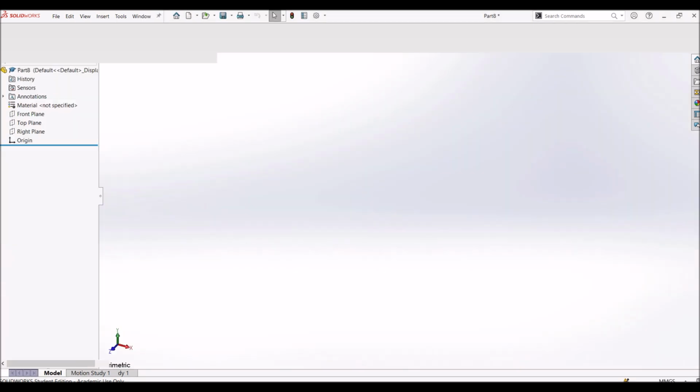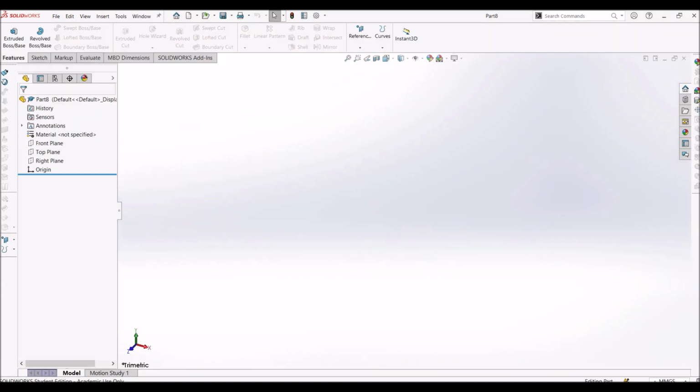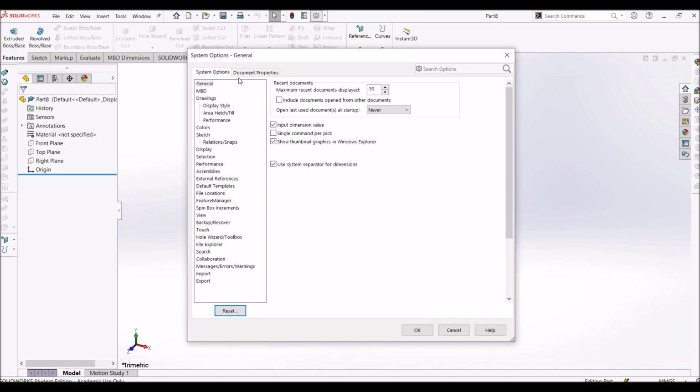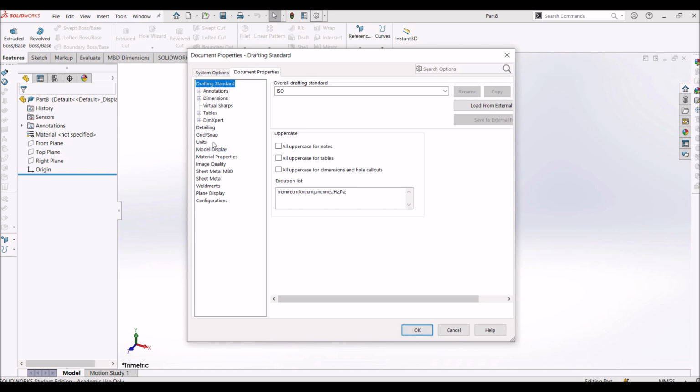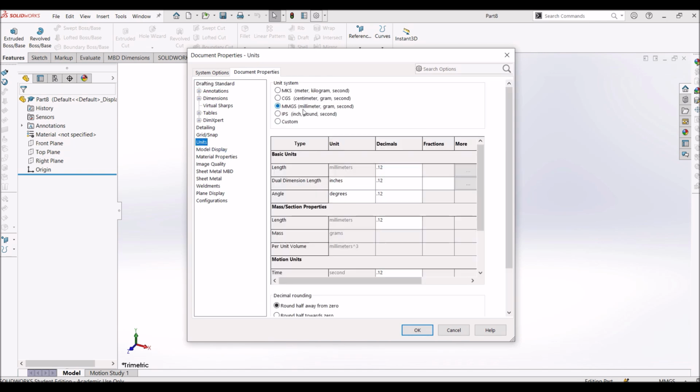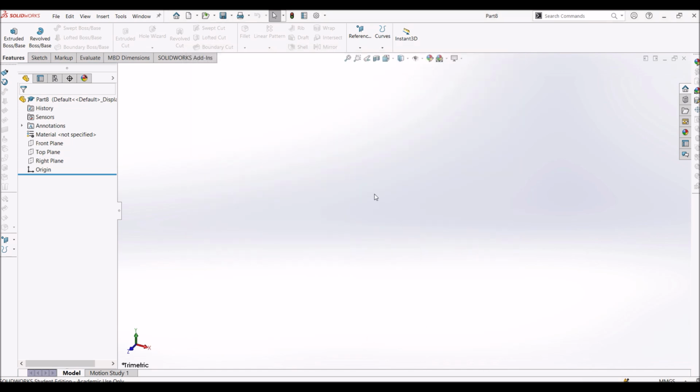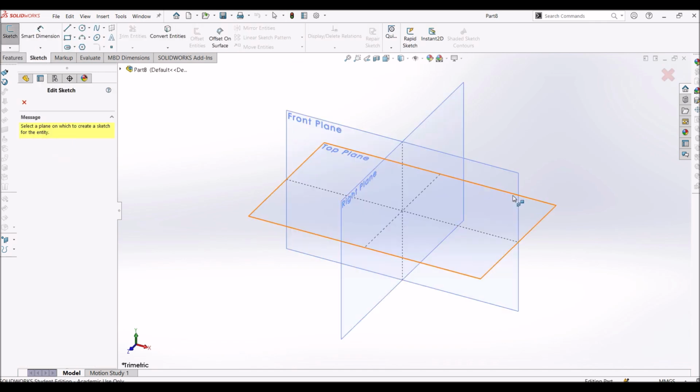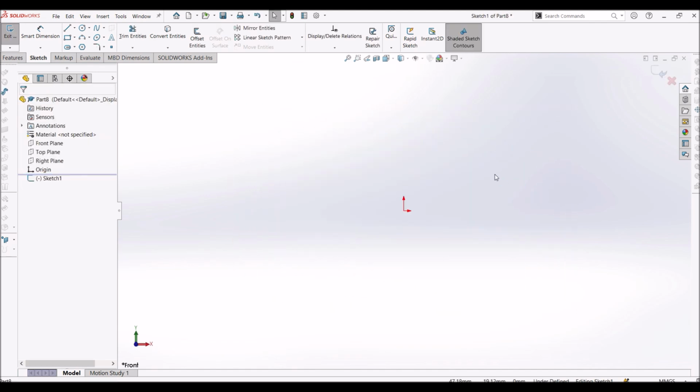Hit OK, and we're going to check our units, MMGS. Up to the cog, document properties, units, MMGS. So everything's OK there. So what we're going to do now is start our sketch, and the first thing I'm doing is I'm going to use a revolve to make the cup shape, to make the first part of our cup.